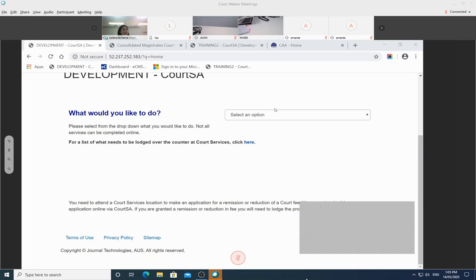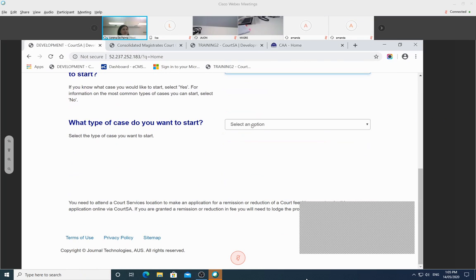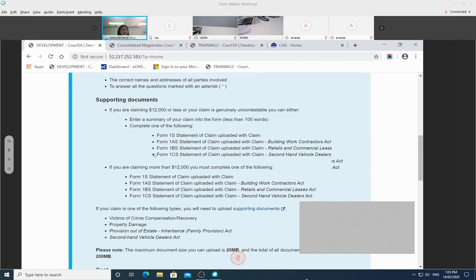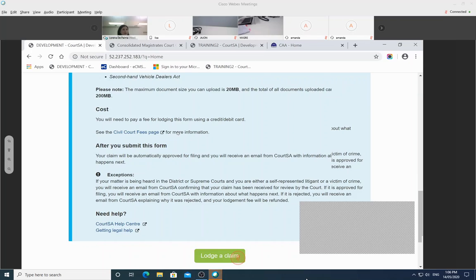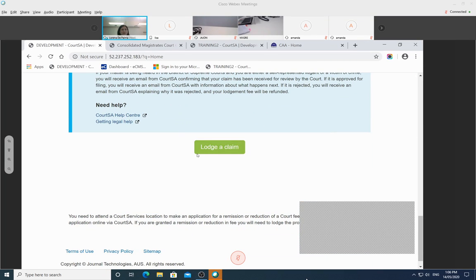Say we know what type of case we want to start now, and it's a claim. So we'll click on claim here, and then it's got in this blue instruction box, instructions on when to use the form, what you need, if you need any supporting documents, the cost, it'll take you to the fees page, and what happens after you submit the form. So these blue instructions are on every form within Court SA, and this green call to action button, lodge a claim, when you click on that, it'll take you to the claim form.